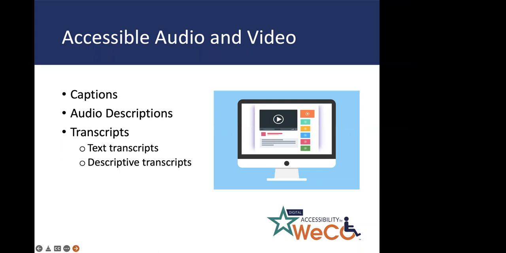Audio description is when a narrator verbally describes what's going on in a video. Audio descriptions can be put into the main video, generally put between pauses in dialogue. They can be provided as a separate audio track that can be played, or they can be provided in an alternate version of the video with audio description included.